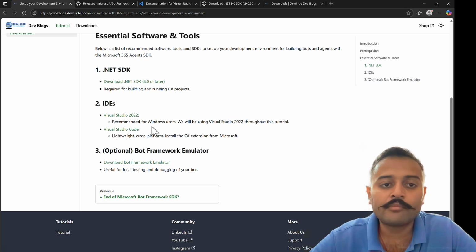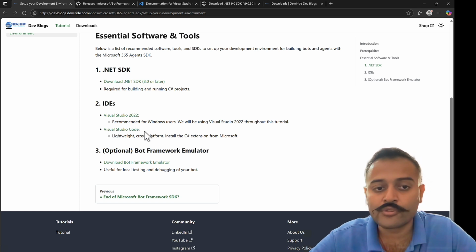In our next video, we'll talk about the workload options that are required for Visual Studio 2022. And in the same video, we'll also look at the extension that is required for Visual Studio Code.